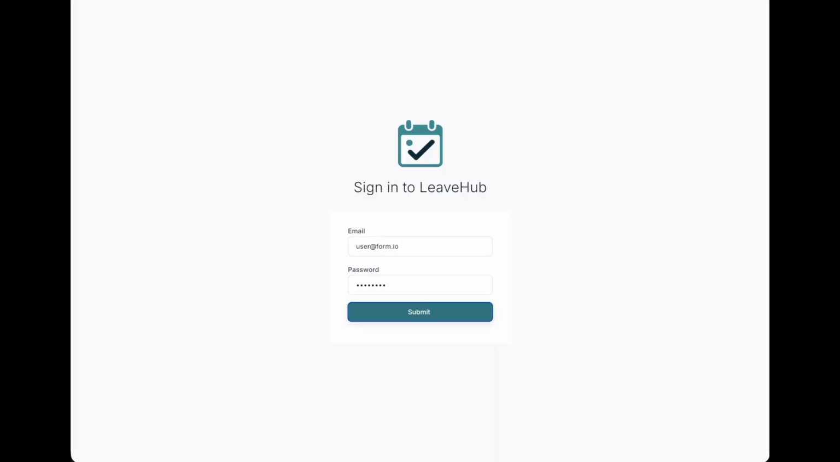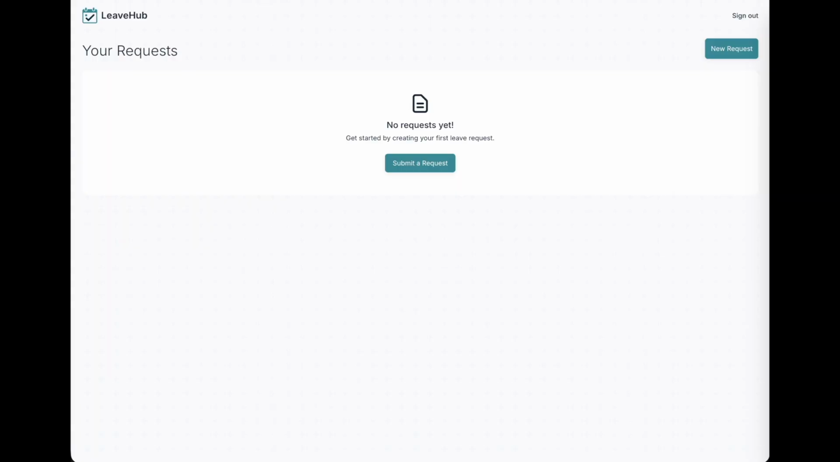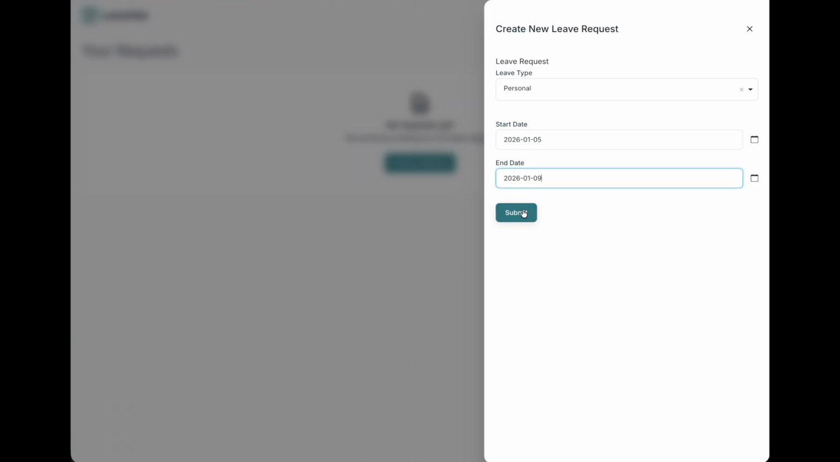In the leave request application, the employee logs in and is presented with a dashboard containing their previous leave requests, as well as the option to submit a new request. For the first scenario, a vacation request is being submitted. The leave type is set to vacation with a duration of 5 days. The Form.IO webhook is triggered upon submission and the request data is sent to the API, which forwards it to Camunda to initiate the workflow process.